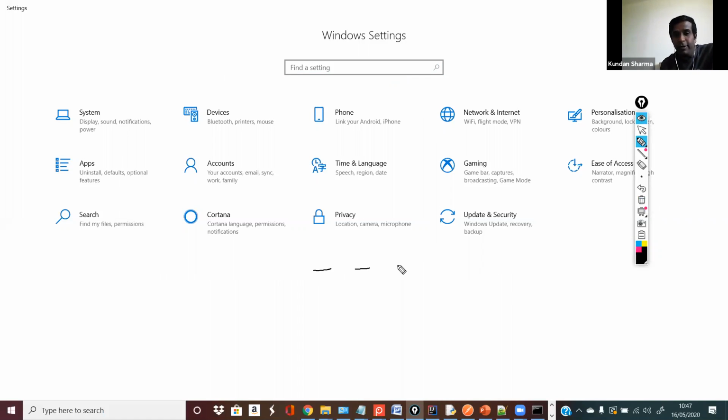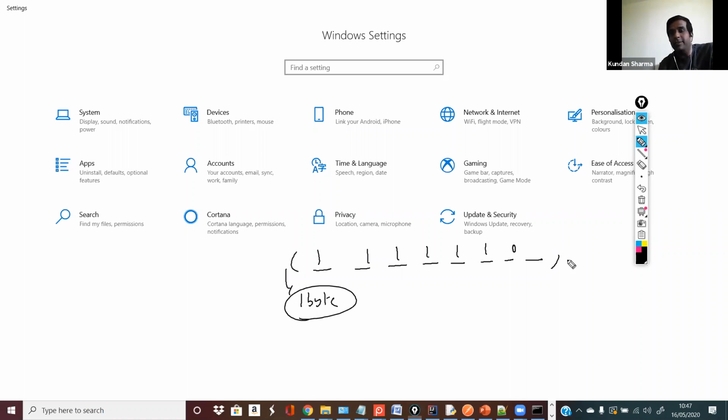So if you have a number which is up to 8 digits, we call it a 1 byte. And computer always understands the language of ones and zeros. That means computer will always write something like 1, 1, 1, 1, 1, 0, 1. It'll always be either 1 or 0. It cannot use 2 or 3. So computer always understands the language of ones and zeros.